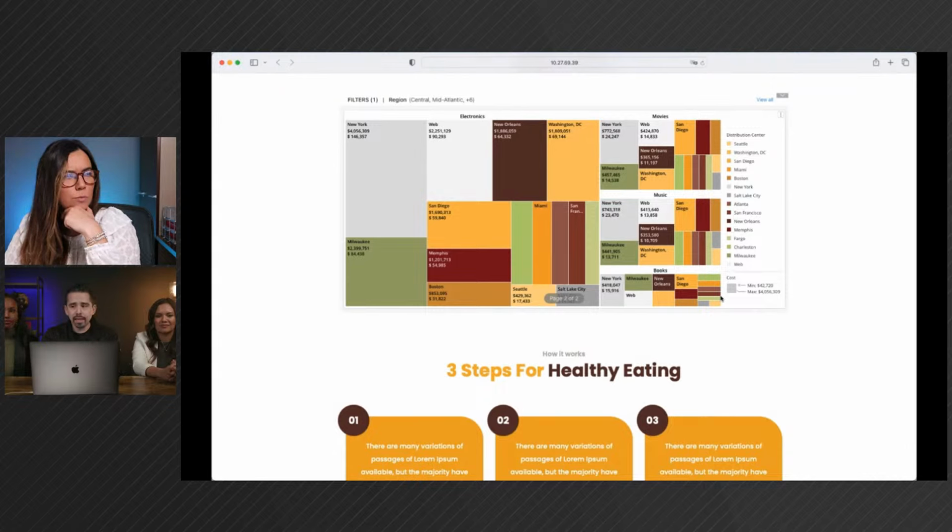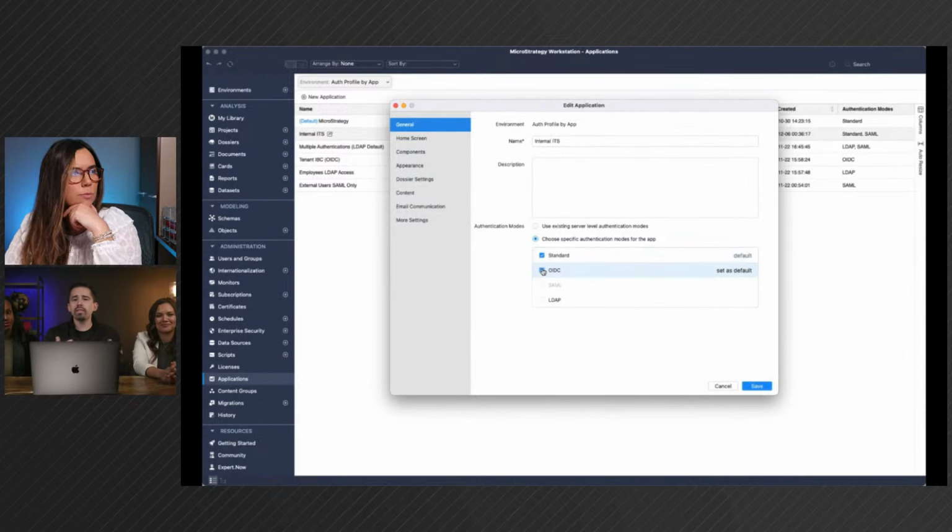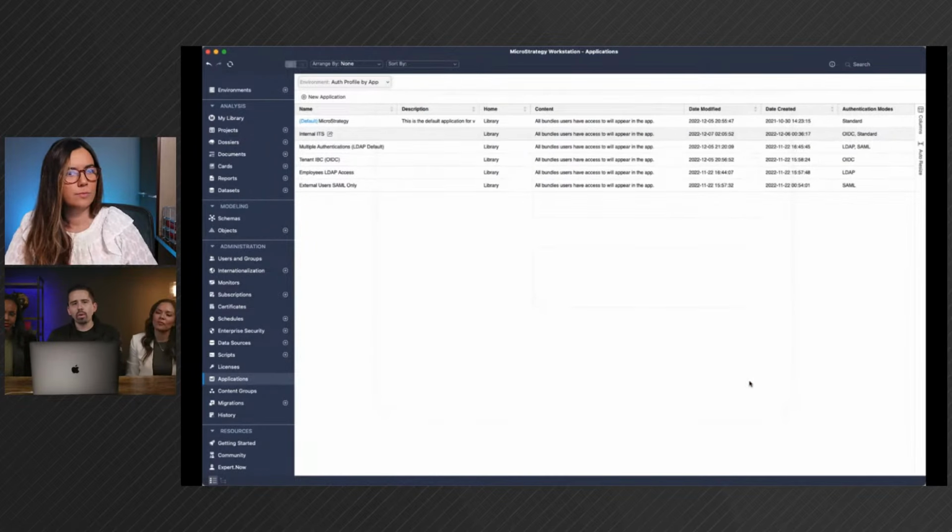right? So in this case, on 11.3.8, we're adding the ability to configure different authentication modes depending on the application that you're using. So you might have in your organization a MicroStrategy system, and some users need to connect to it via standard credentials. And then some others need to access it via an SSO mechanism that you have set up, right? Think about some OIDC configuration, think about some SAML configuration, right?